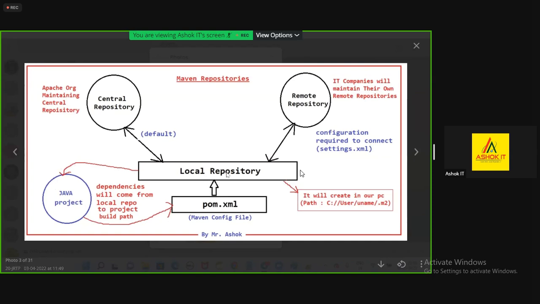For example, if the dependency is not available in the local repository, then Maven will connect to the central repository. Who is managing the central repository? The Apache organization maintains the central repository for everybody. When you are a student, when you are practicing and learning, you can directly connect to the central and download the dependencies. Maven will download from central to local.